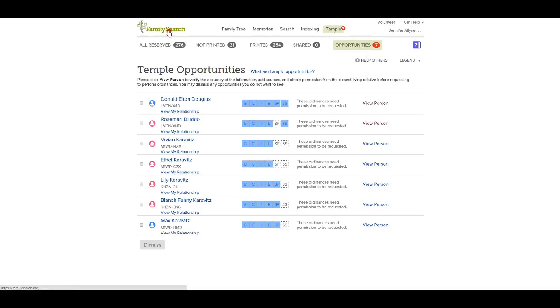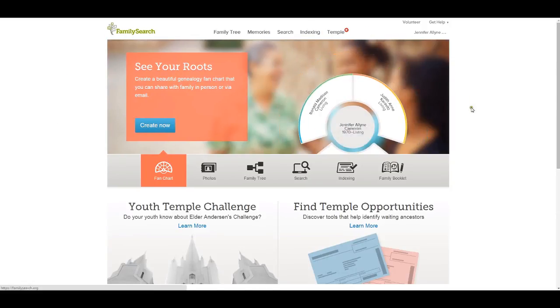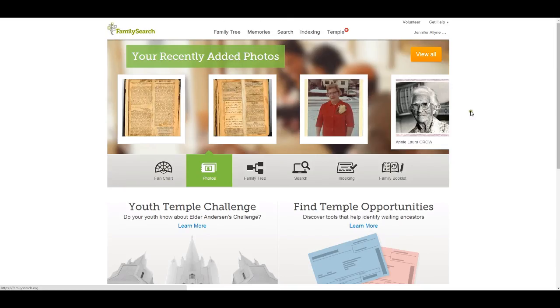And that's pretty much an overview of what's available on FamilySearch in all of the 5 different tabs that you could do. And so I hope that's helpful.